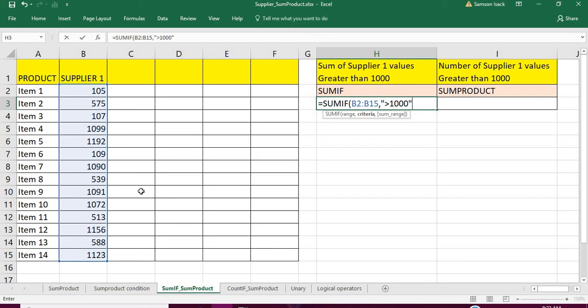If you are still not clear on the SumIF function, you can watch my video on SumIF. This video assumes that you already know the SumIF function's functionality. So for the full range of values, with the criteria that the value is greater than 1000, add all those prices. The result is 7823.